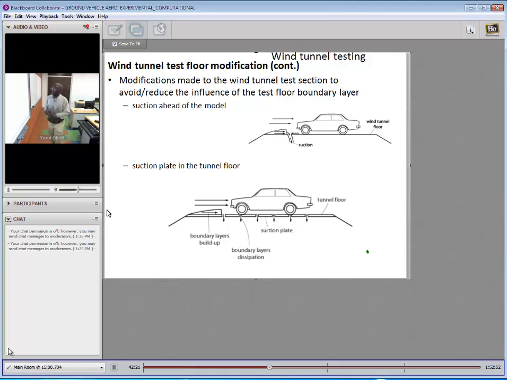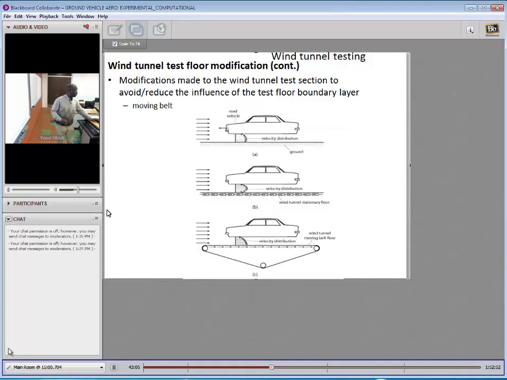Yet one more approach is having a suction plate in the tunnel floor. So this is essentially like this one. But again, even after you pass this, the boundary layer still builds up. So to continuously remove the boundary layer buildup, there is a suction plate, so you have a few suction spots in the tunnel floor, thereby hopefully eliminating the boundary layer buildup due to the tunnel floor completely. At least that is the idea. It's not always very successful. These are expensive approaches, but these are some of the things that can be done.